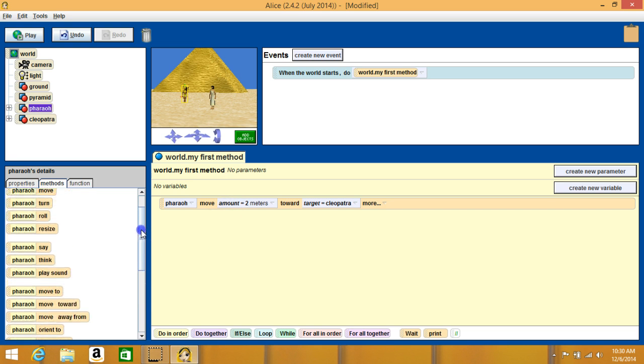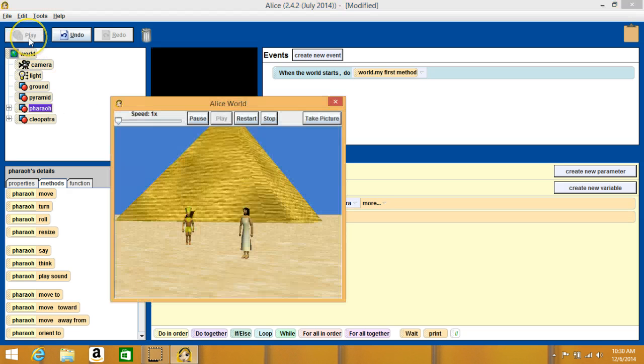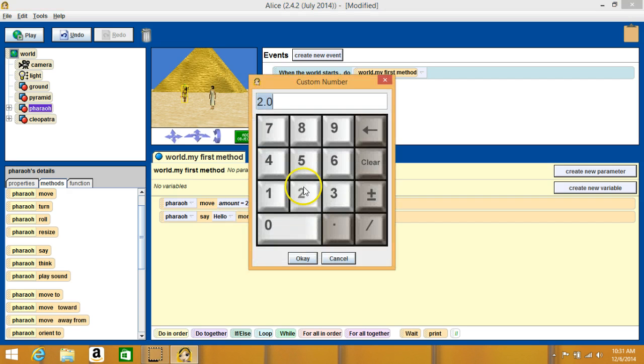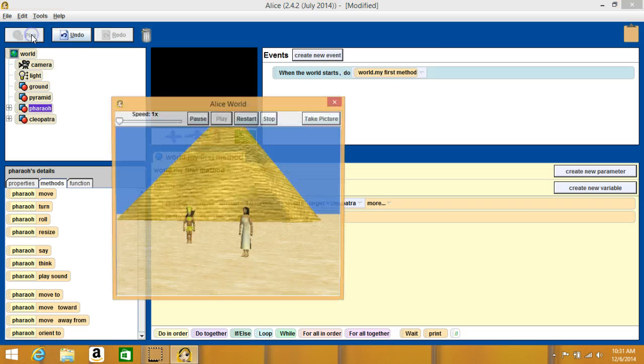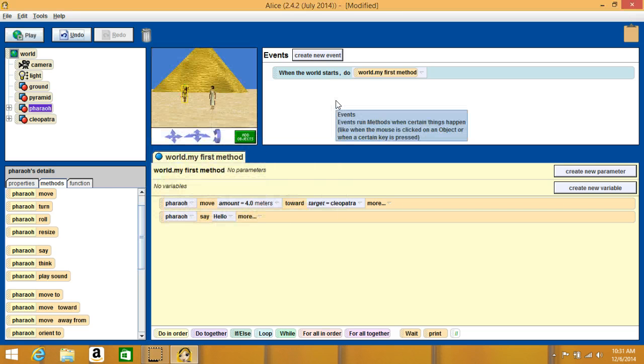And now we want him to say something. We'll have him say hello. See what that looks like. Hello, there we go. And I'm still not liking 2 meters, so we can also make it be whatever we want it to be. 4 meters. Let's see what that looks like. There we go, perfect. So he says hello.